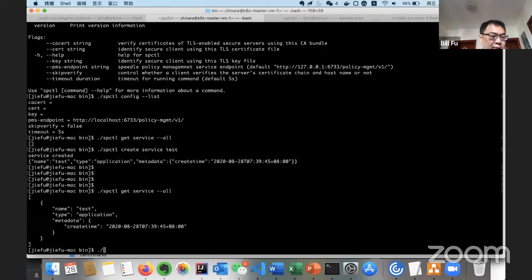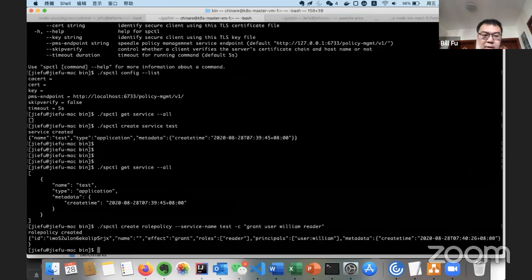Let me create the policy. The service is test. In the group, use William, and his role is reader. Okay, user William has a role reader, and then grant books, borrow books. No, sorry, grant role reader to, and this role can read books.